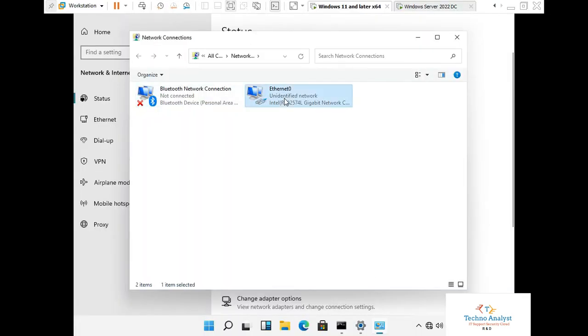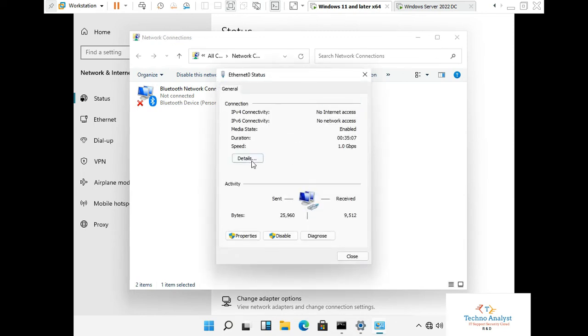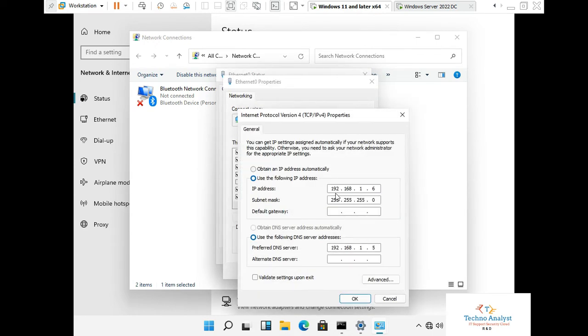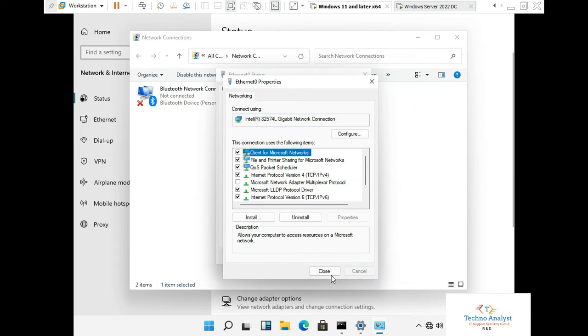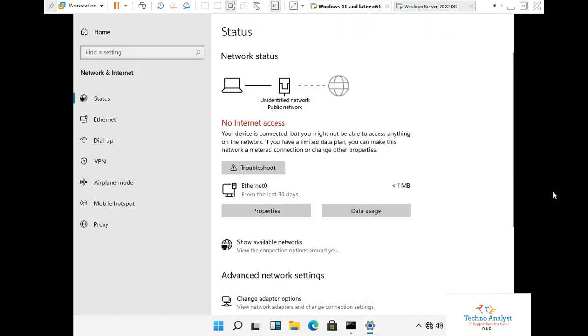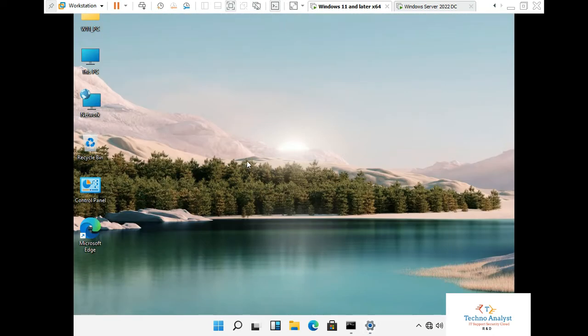Let's go to the network adapter in the Windows 11 operating system. Click on change adapter option, click on status details, and you can see the IP address, or you can go to the properties and change the IP address. The IP address is already given, and my DNS server is 192.168.1.5, and the IP address we should use over here is 1.6.